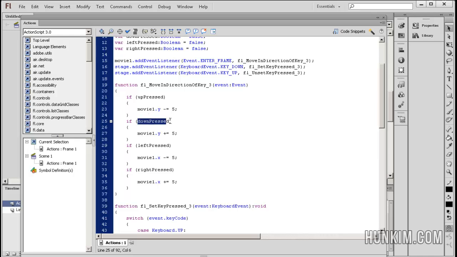So you can see that when you press down, we increase the Y's position by 5 pixels. And what about the left arrow? When you press left, we actually move the X property. So there's this magical property called Y, which refers to the movie clip's Y position, and then there's an X property, which refers to the movie clip's X position on the screen.